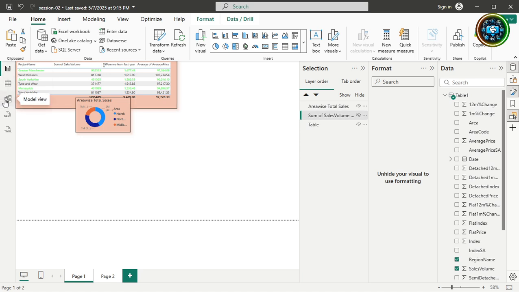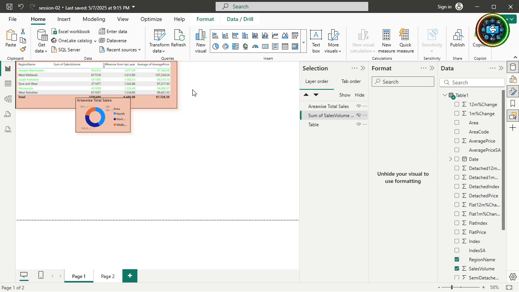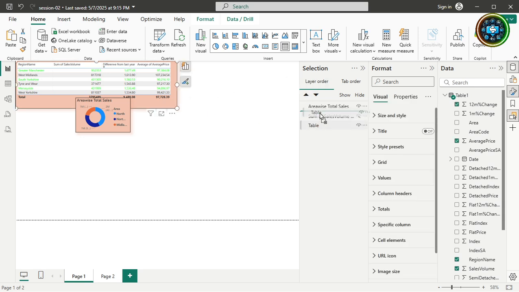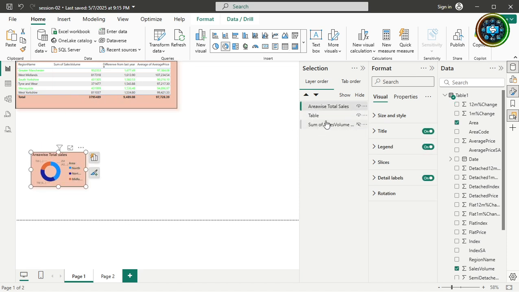You can do it in the model also. You have an option to hide some field. The difference is, here you are hiding a visual itself directly, while there you want to hide a field so it is not visible. This is a field, this is the visual. And layer order is which is on the first, which is on the second. You can rearrange this layer. That is what layer order is.